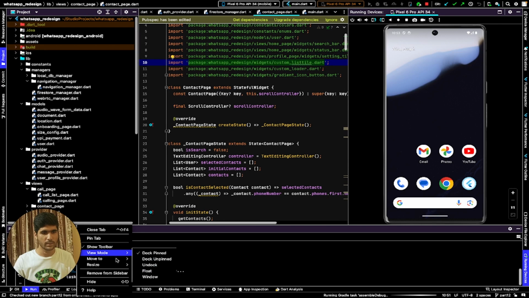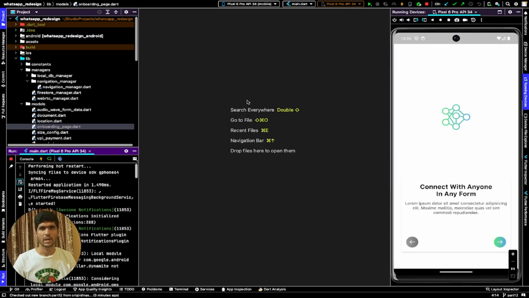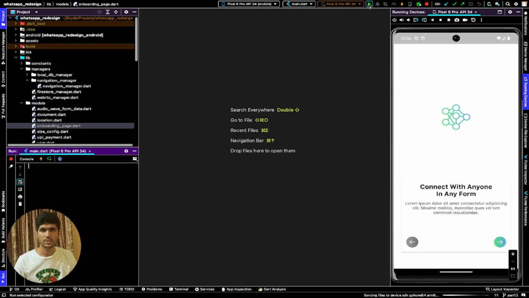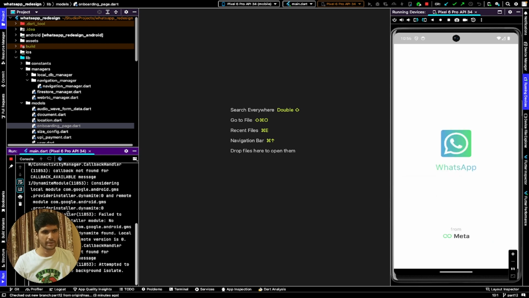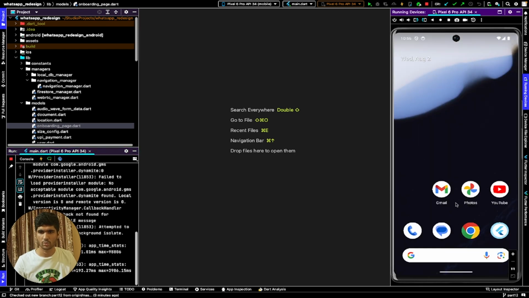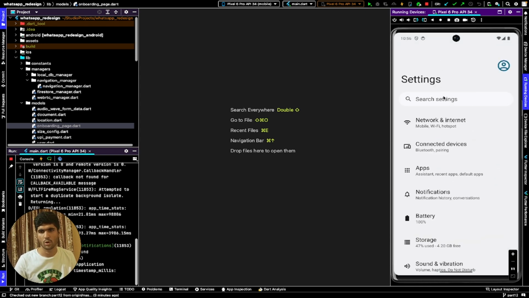I'll move this and make it inside the bottom right section. So I've made the run tab here, project structure here, and the complete application on the right side. Let's just run the app and check. The app is perfectly running. Let me change it to the dark mode now. I'll go to the settings once and turn the dark mode on.